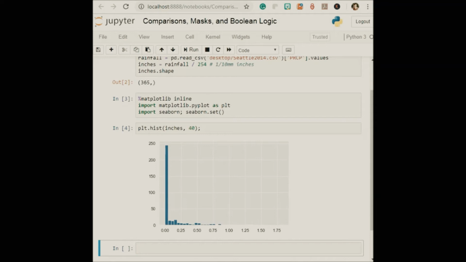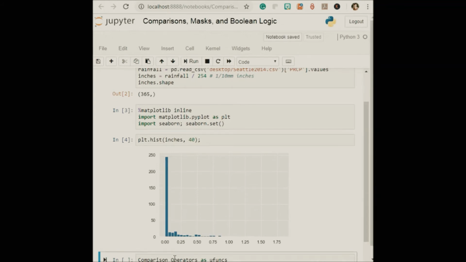So now let's discuss comparison operators as ufuncs. In the universal functions lecture, we introduced ufuncs and focused in particular on arithmetic operators. We saw that using plus, minus, multiplication, divide, and others on arrays leads to element-wise operations. NumPy also implements comparison operators such as less than and greater than as element-wise ufuncs. The result of these comparison operators is always an array with a Boolean data type. All six of the standard comparison operations are available. Now let's start.